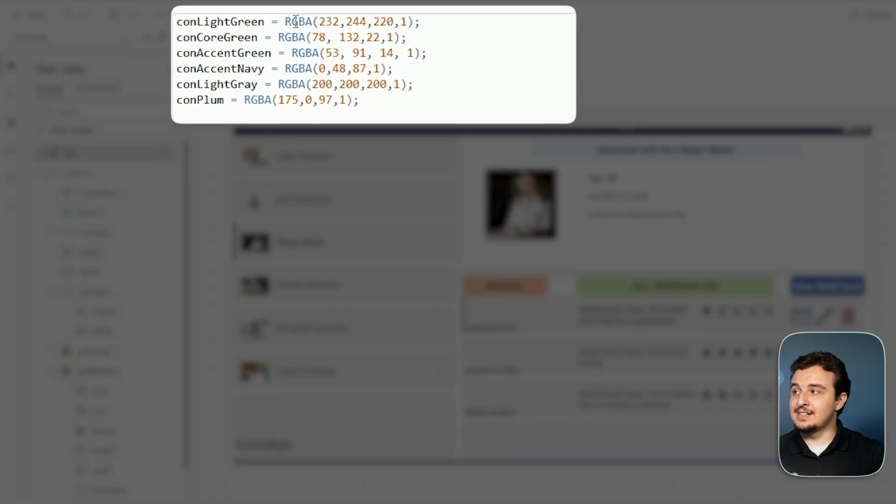Now, to access these colors normally, I would have to write out these RGBA codes. So I've got here RGBA 232, 244, 220, and 1 for this light green color that I want to store. I don't know anybody who wants to write out those numbers the entire way through, right? So thankfully, with this formulas property, I don't have to.